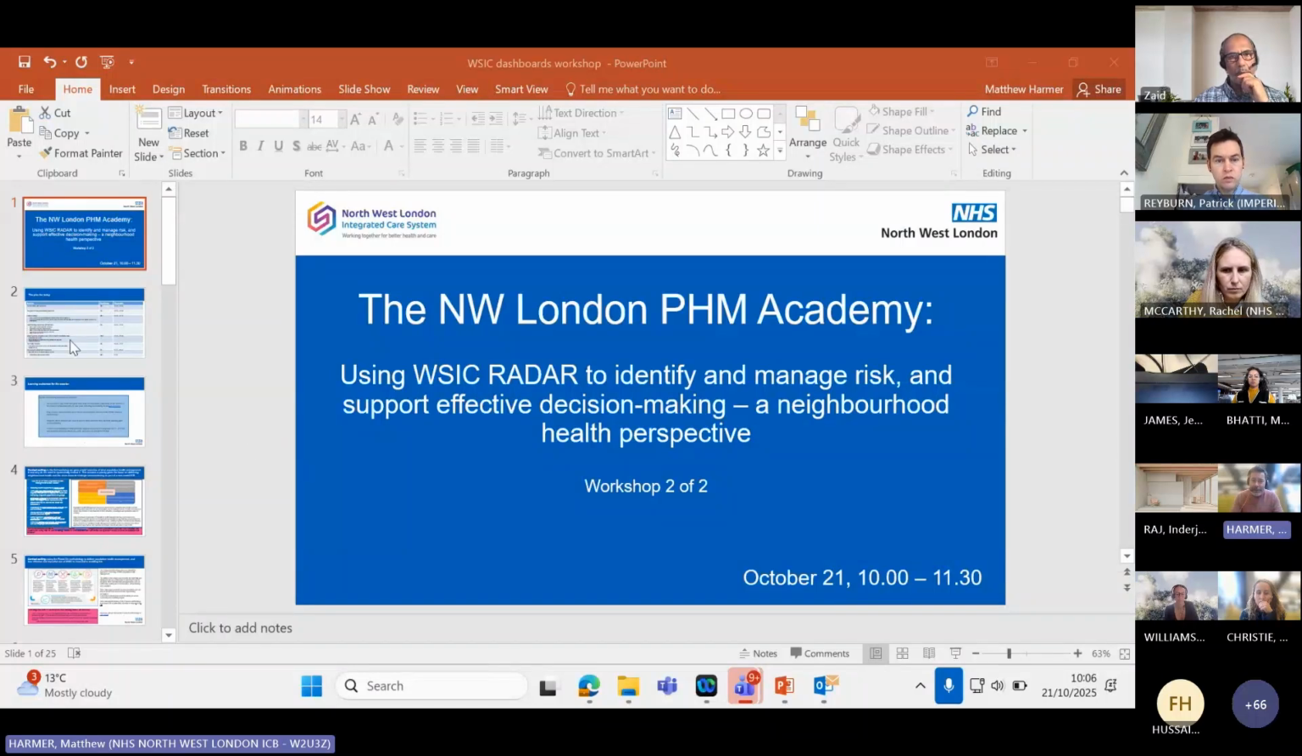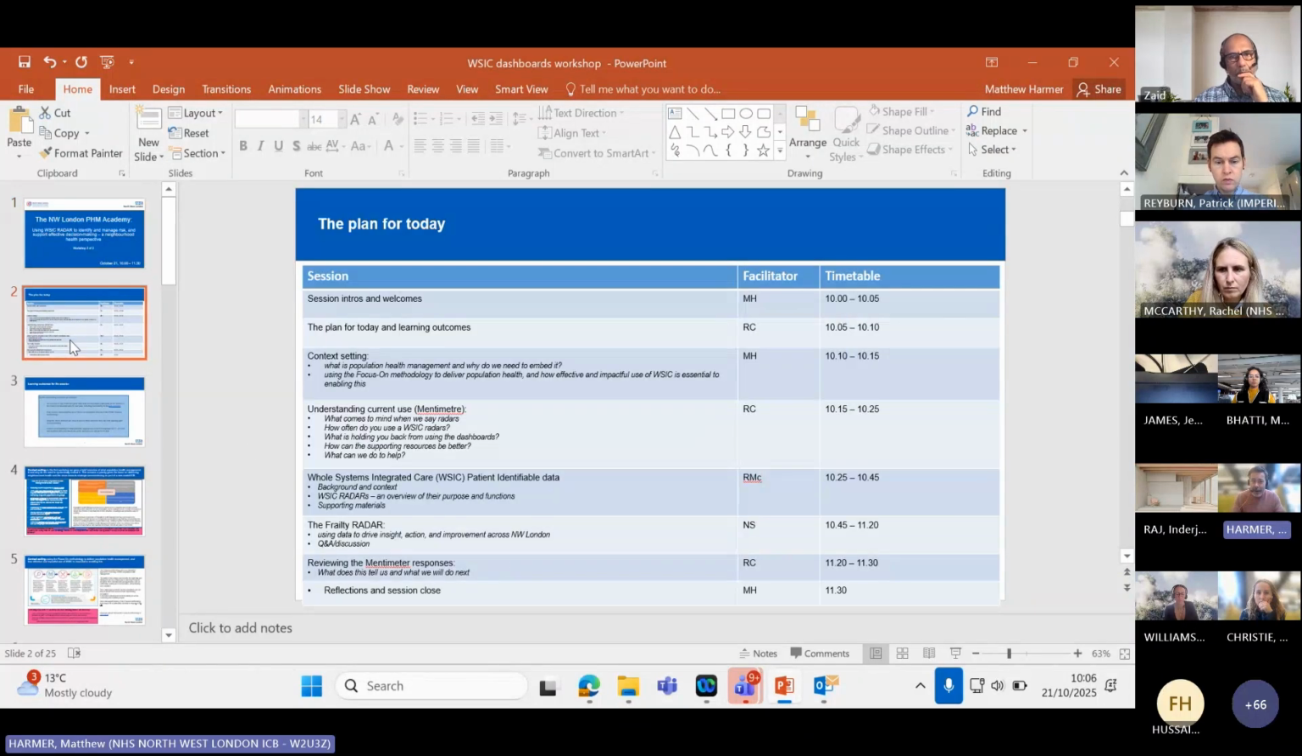So this is essentially our running order for today. I'm going to hand over to Rachel in a minute just to give us a little bit of a plan. We're going to do some context setting. I'm going to ask you a few questions around how you use the dashboards and the radars. Then we're going to go into a little bit more of a deep dive around some of these patient identifiable data sets and what we have.